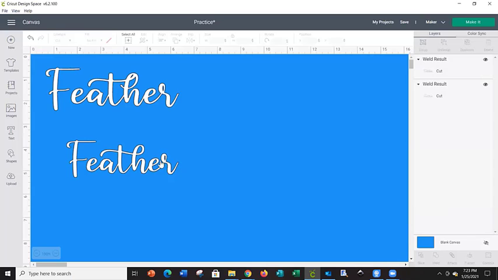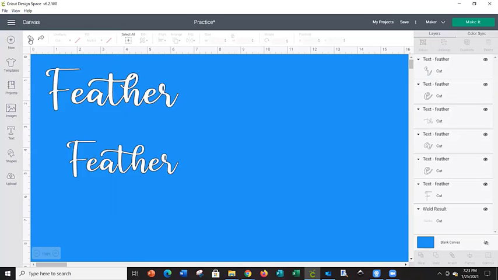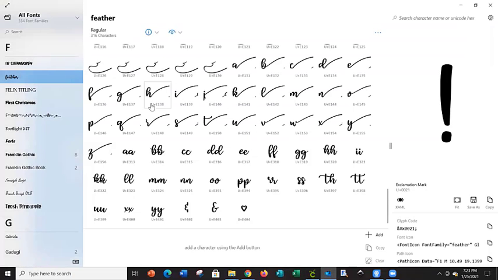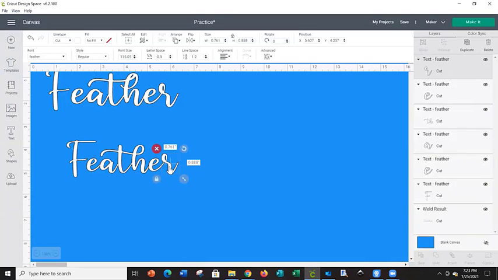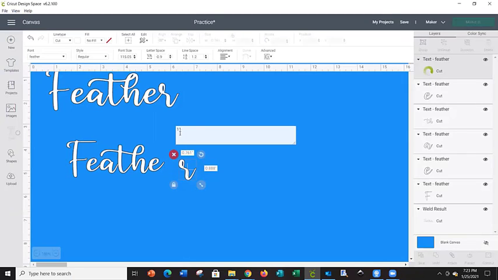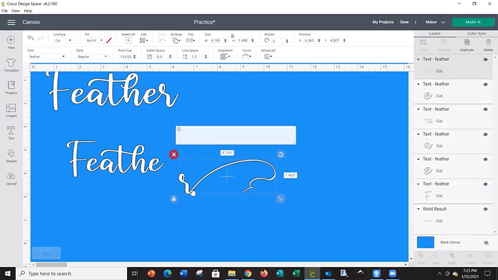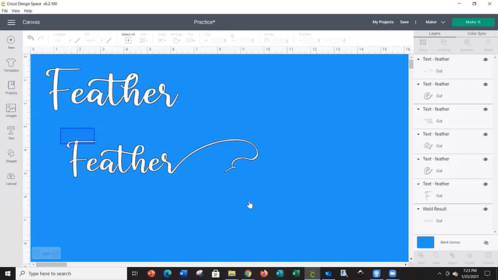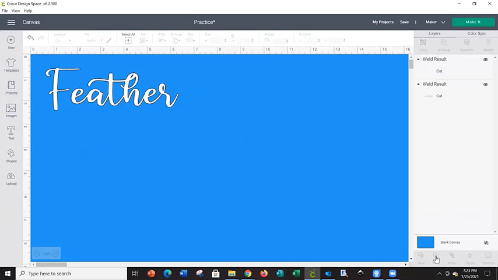And I think, you know what, let's go back and get that R with the big swoop on it. So let me unweld. Right. Okay. And let's go back to Character Map. There's the R. So I'll right click, copy as text, go down to Cricut, and I will double click that and back up and put that R in. There we go. And grab everything and weld.